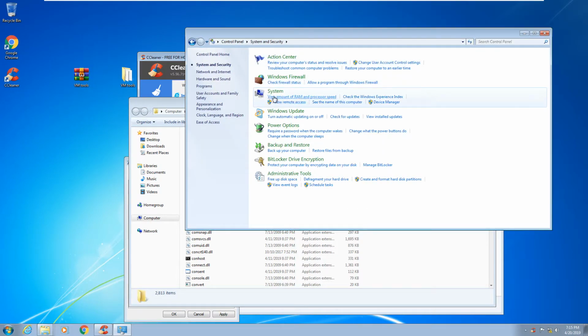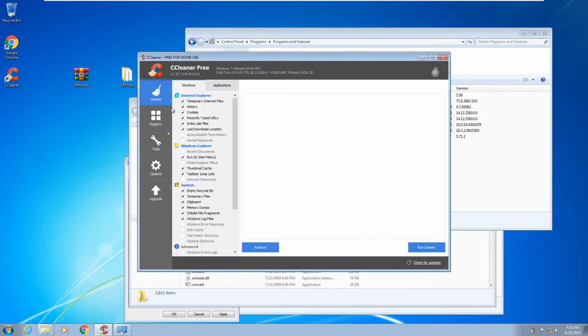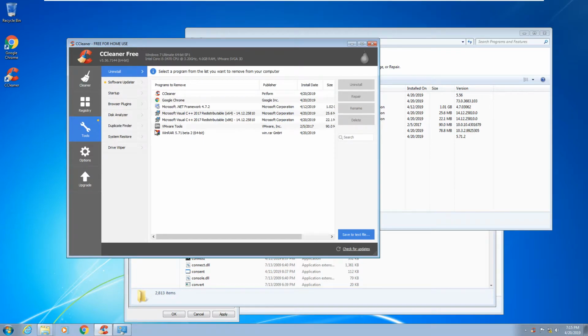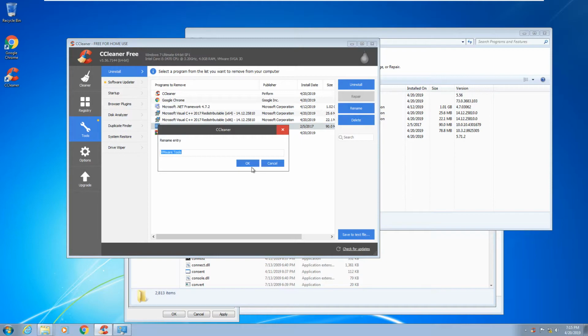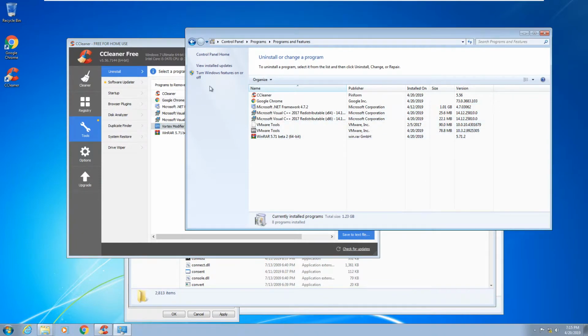Now there is still another step we'll do, but I will show you that after I show you how to rename VMware Tools. So we're going to head over to CCleaner, drop down the tools, and here you can click on VMware Tools and rename. Now I'm going to name it, let's see, Vortex Modifier. Let's see if I can spell it. That is bad spelling. There we go, Vortex Modifier. So just something completely random. And as you can see, if we go back to uninstall, it's renamed to Vortex Modifier.